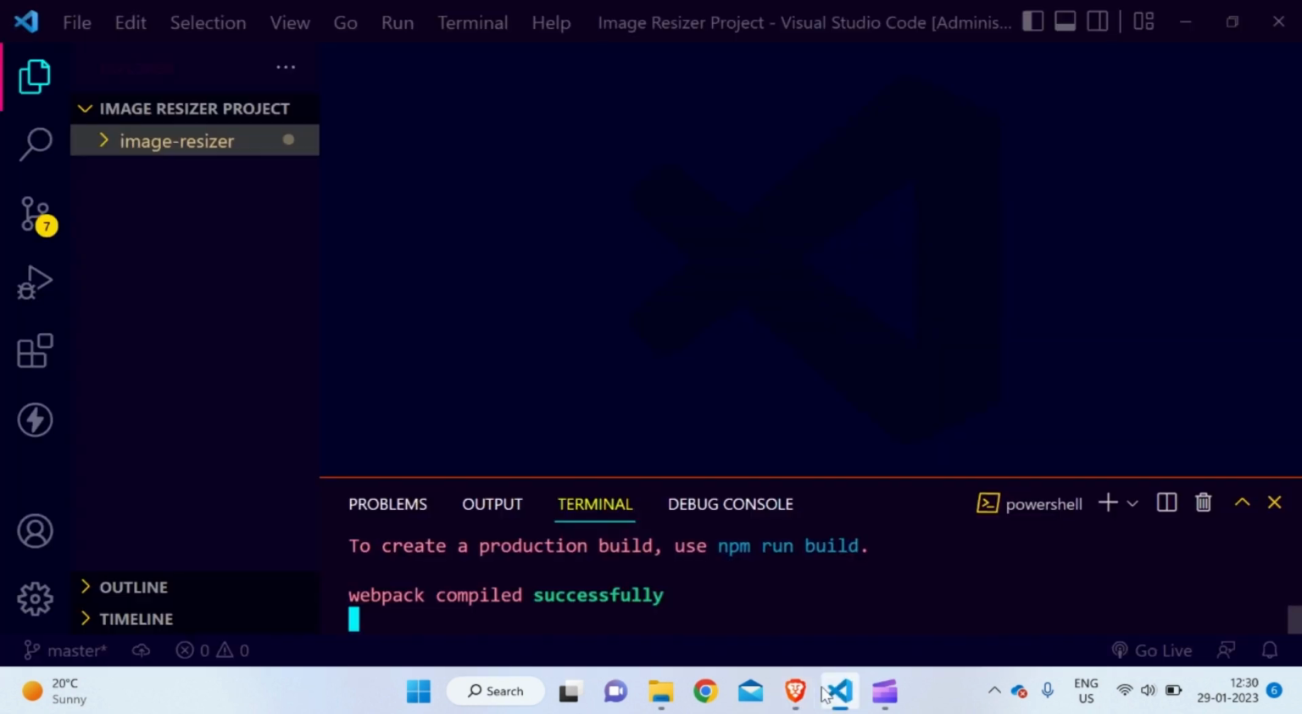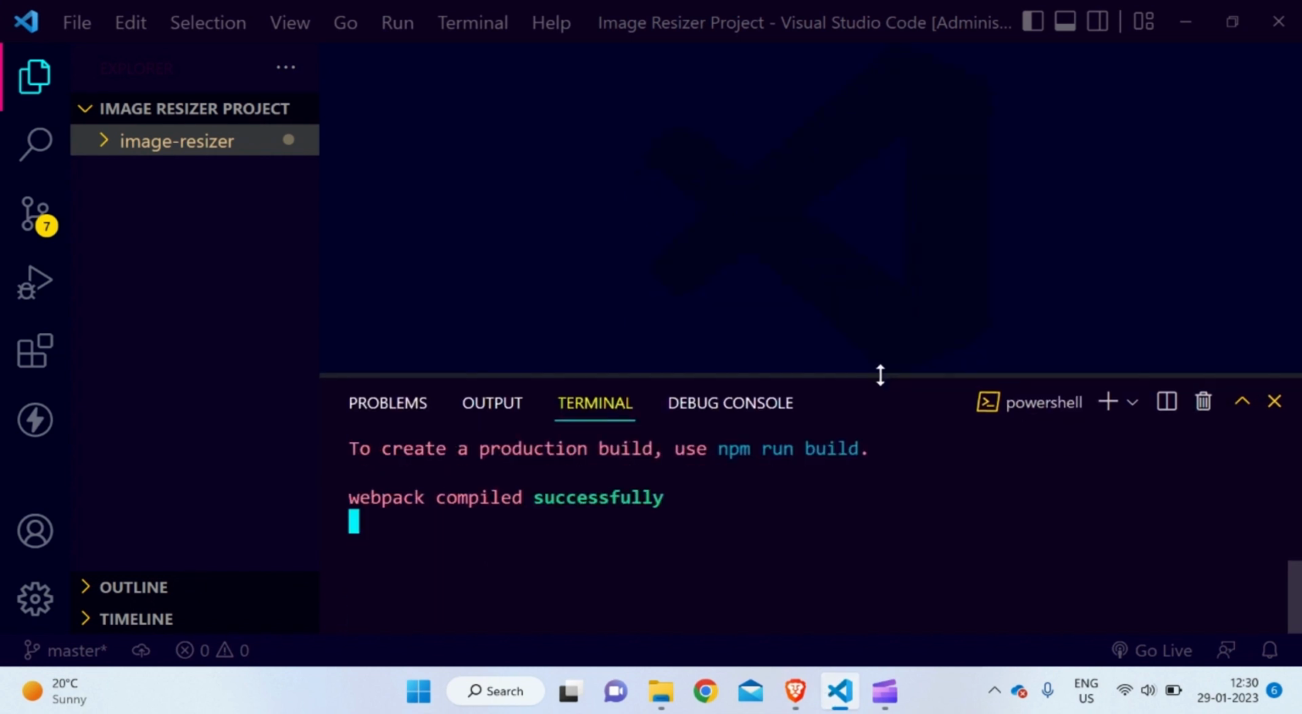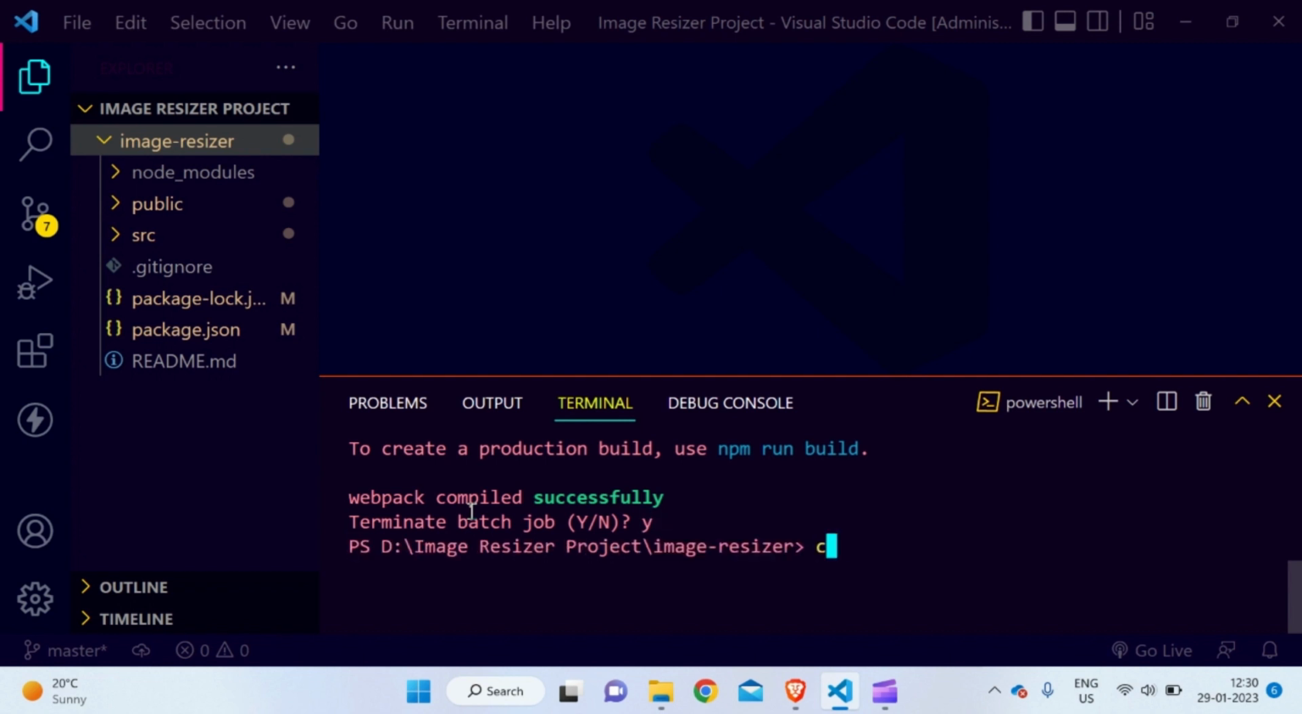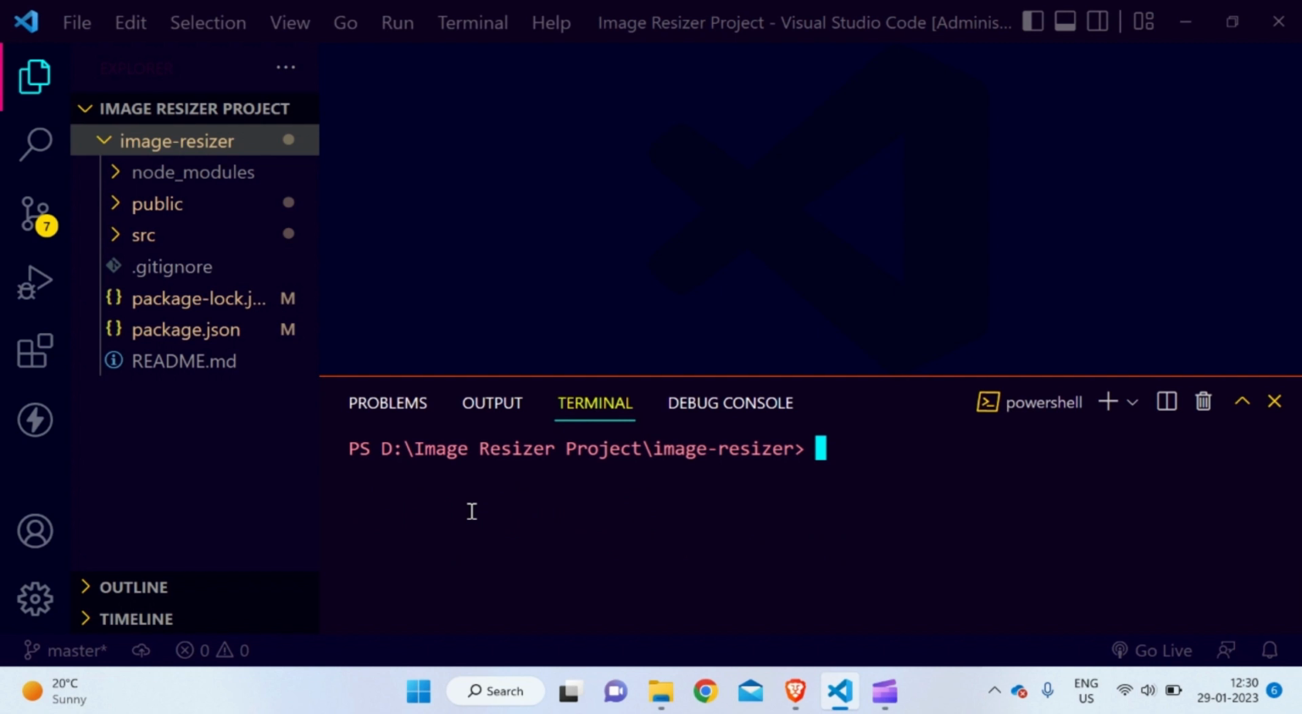From this step onwards, all the steps will be done in VS Code itself, so no need to worry. Just follow what I'm telling you, and your project will be deployed. Let's go to VS Code, and we have to install certain things. Let me cancel the running instance. Write cls for clearing the screen. Now you have to install certain things.